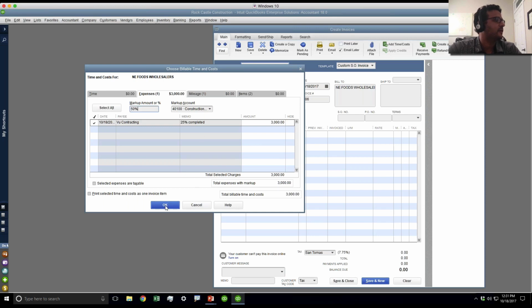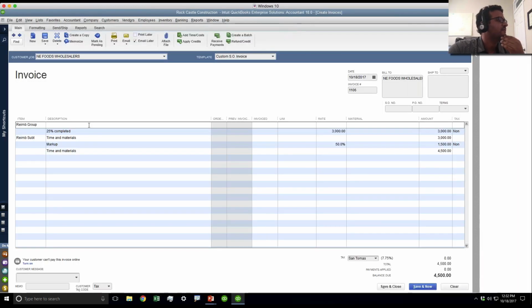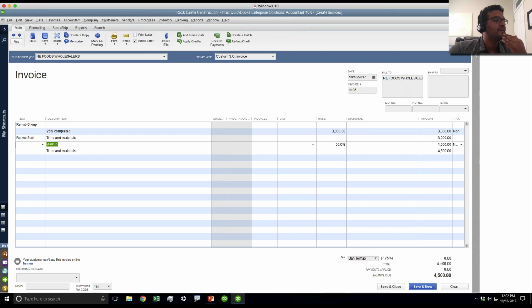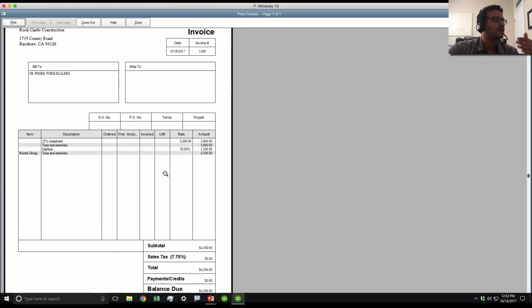So I'm going to go ahead and click on OK, and notice the display on the invoice. We get an item for the $3,000, and then we get an item for the markup. So the total is 4,500. Now the way I did this, I'm going to go ahead and click on preview. It actually shows cost and markup to the customer. Now in some cases, that's part of the contract, and that's okay. And in some cases, it's not. So I'm going to hit close.